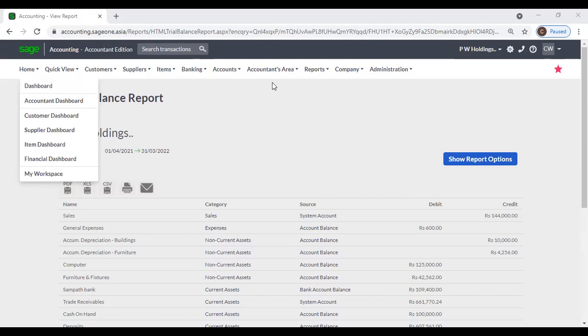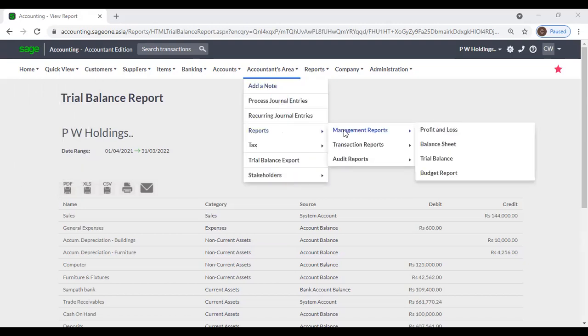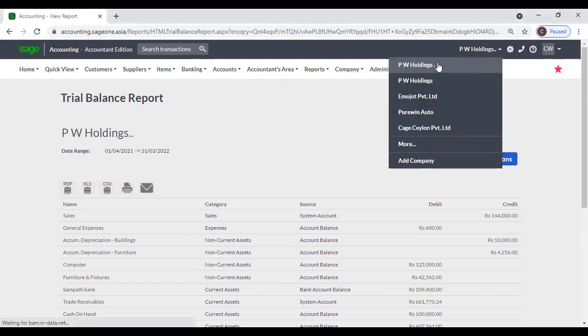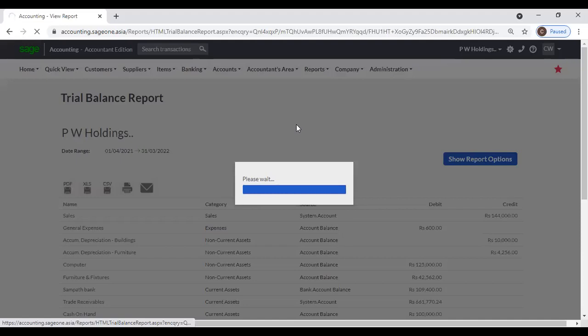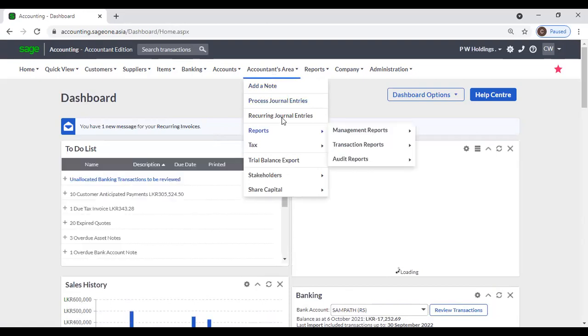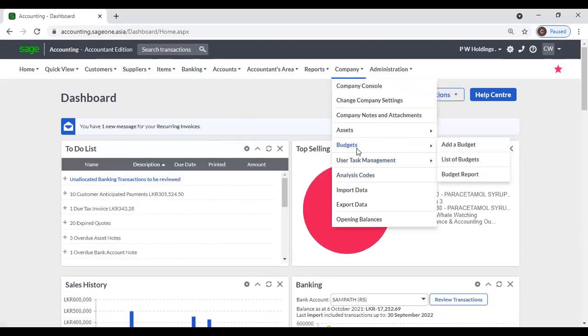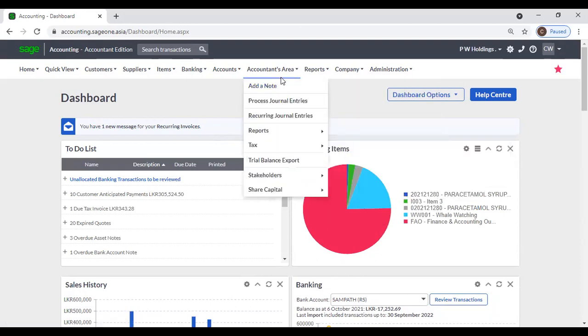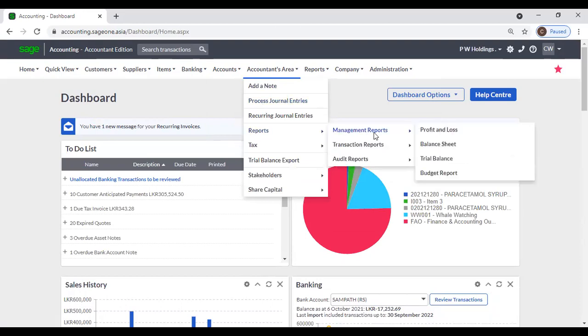Okay, next we will move to budget reports. Now, if you have entered any budgets, you can create budgets from here. Go to budgets and add budgets. You can view that budget report.